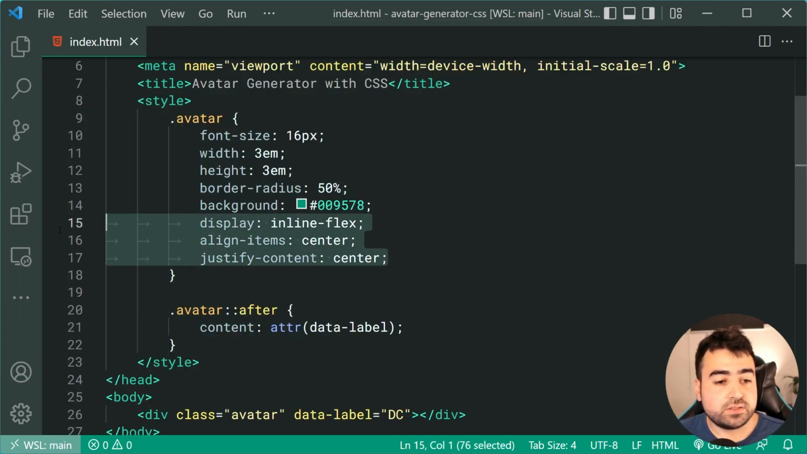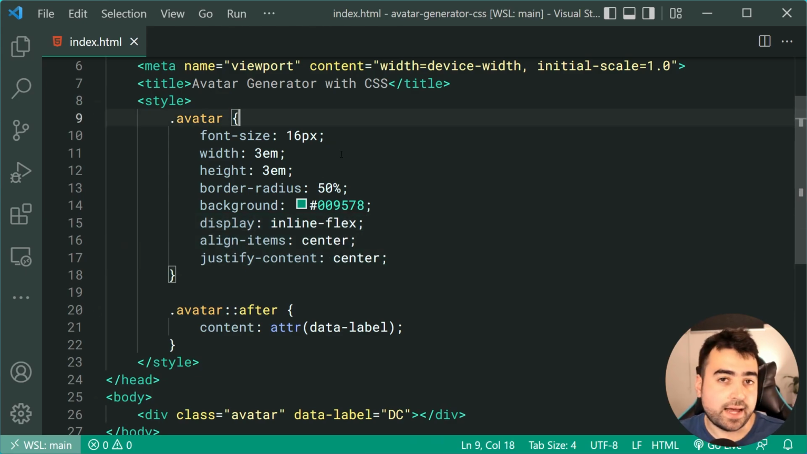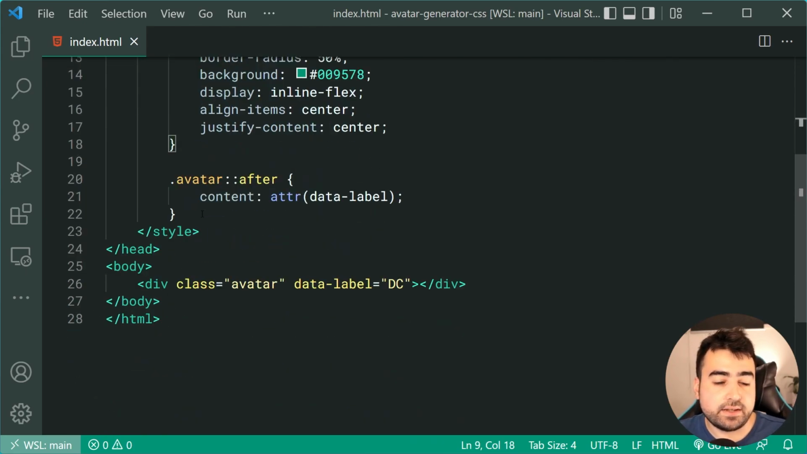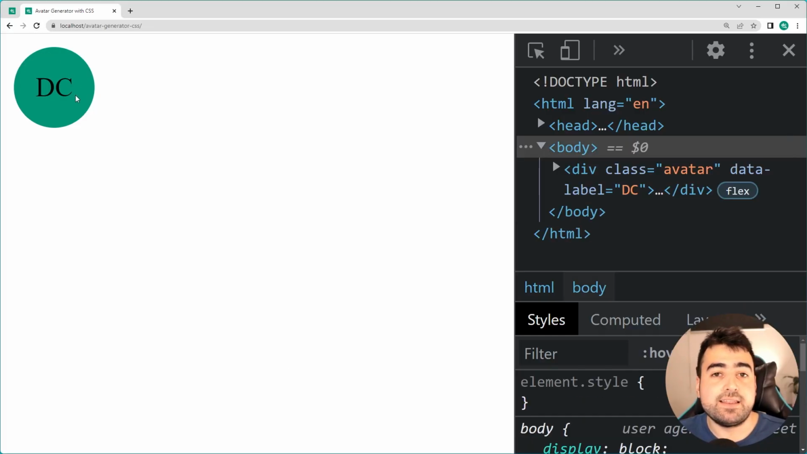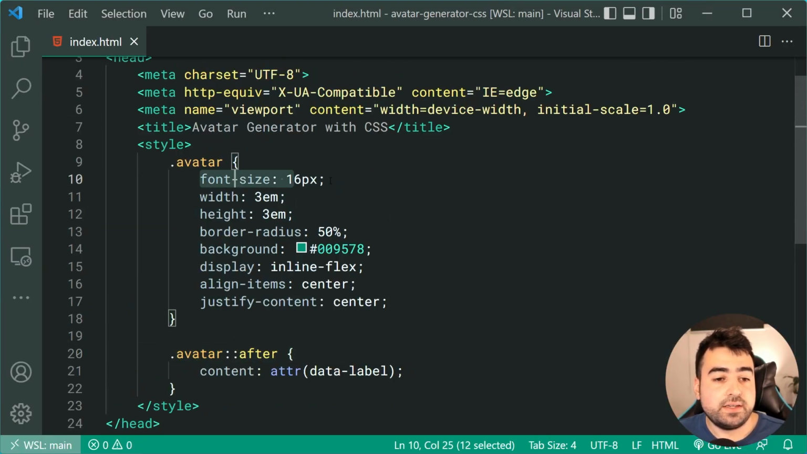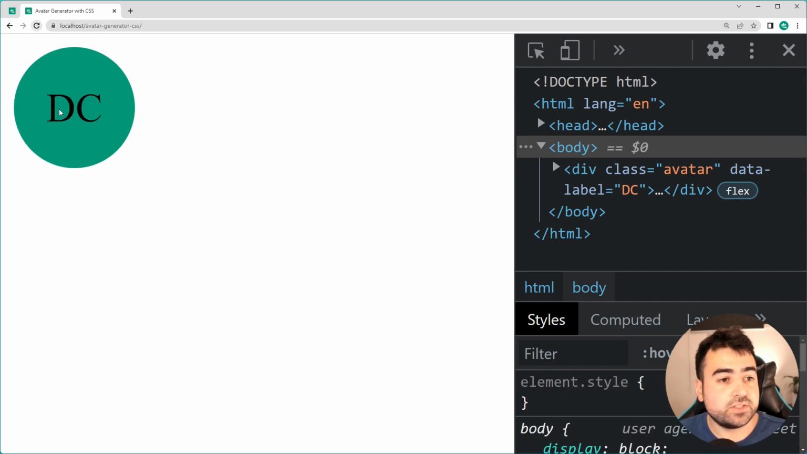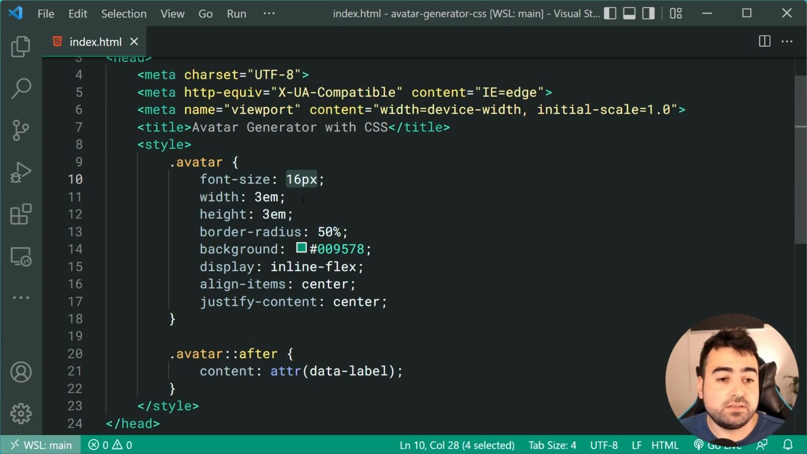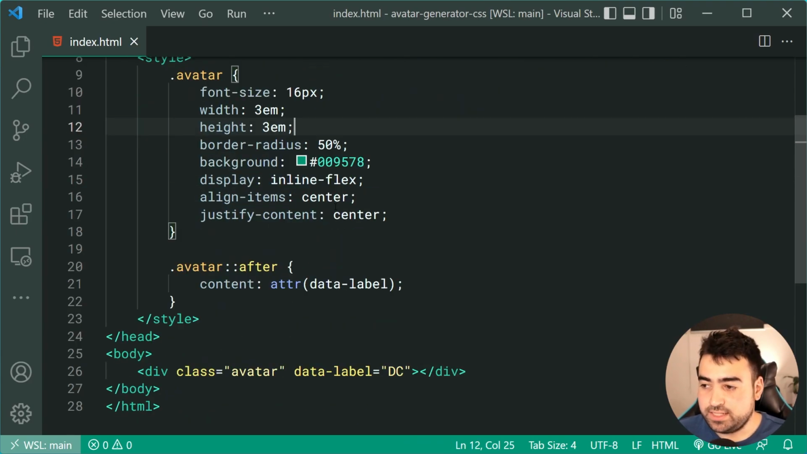So putting these three properties on the parent avatar class, it is now going to center vertically and horizontally the after pseudo element. I can save this, go back, refresh, and we get this right here. Now, as we can see, the font size here is being represented as the font size of that text. So if, for example, I say 24 pixels, save this, refresh, it's going to get bigger, but also the width and height gets bigger. So that is why we're using those relative units here, em, to of course give us the width and height of the container itself.